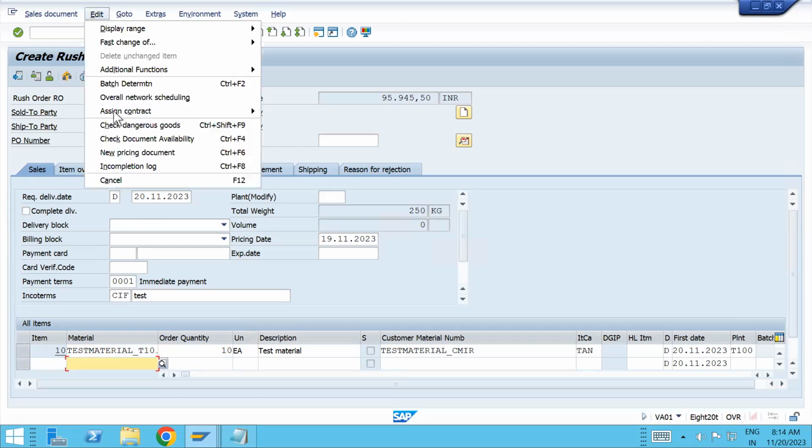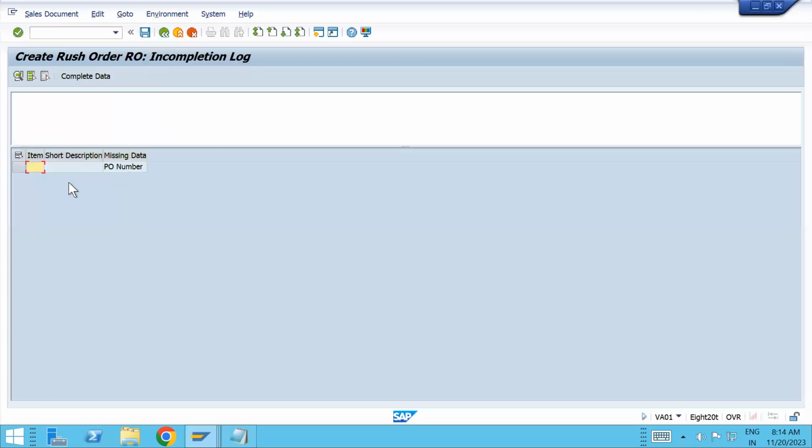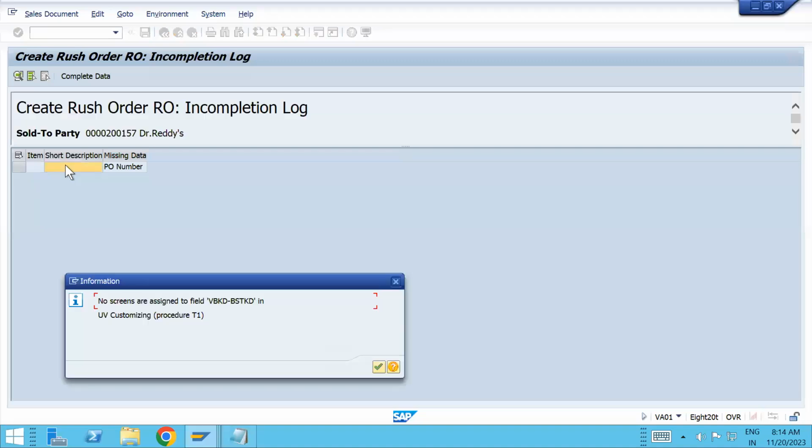Is there an incompletion log? Let's see. So there was a missing PO number that we assigned in the procedure. You can see the error message here when you are maintaining the incompletion procedure. It shows that procedure T1 is missing VBKD, BSTKD. You understood, right?